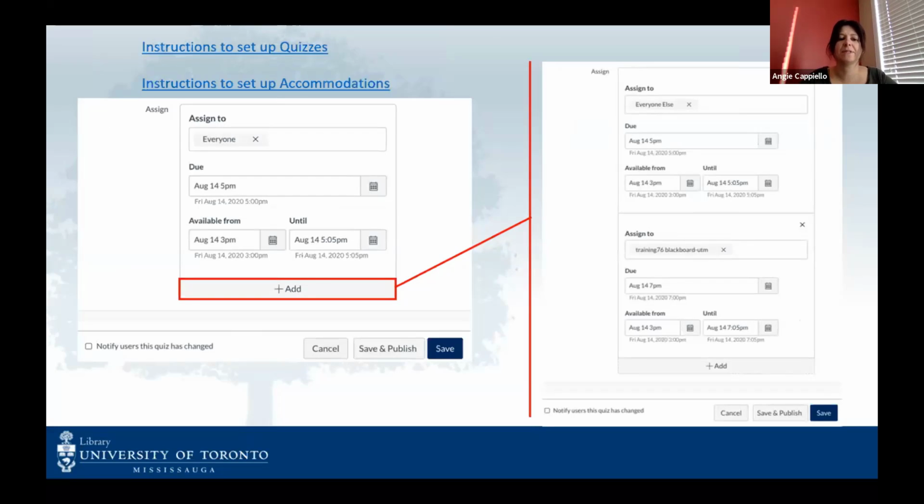So just like assignments, you can add accommodations. By default, it will be assigned to everyone, and you can put in the due date and the available from and until date. The available from and until is the time that students can actually take the quiz. The due date lets you know whether it was late or not. The due date is also the way that an event appears in the Quercus calendar. Otherwise, it'll appear undated on the right-hand side.